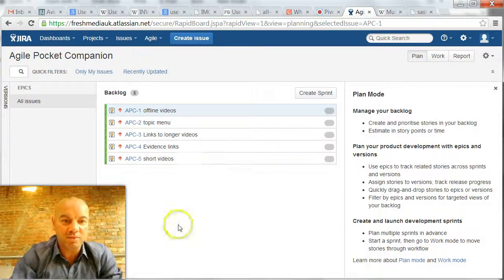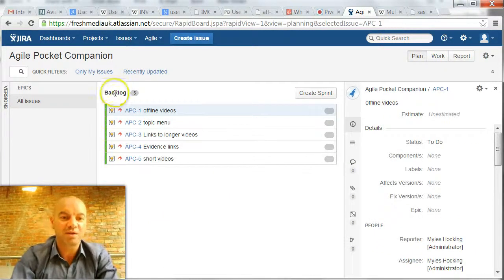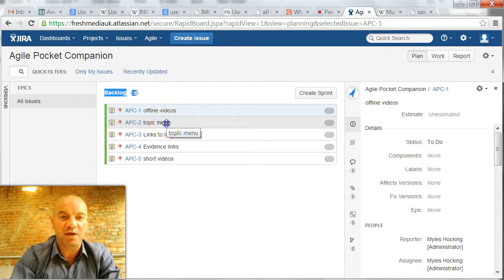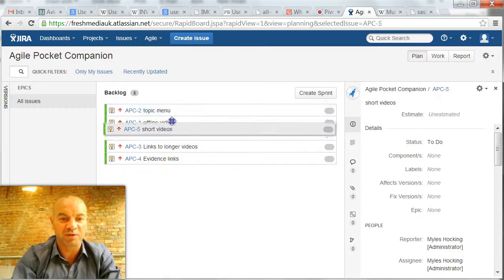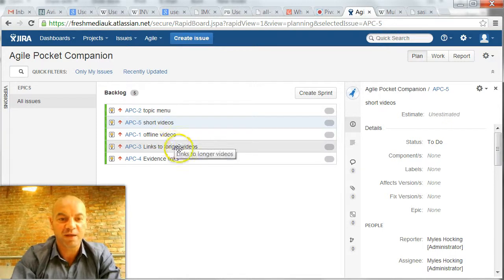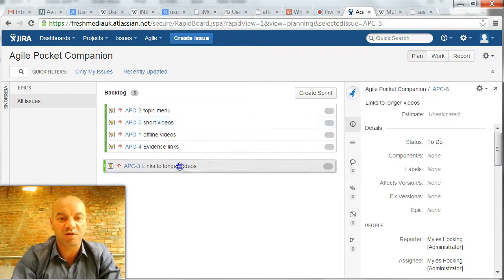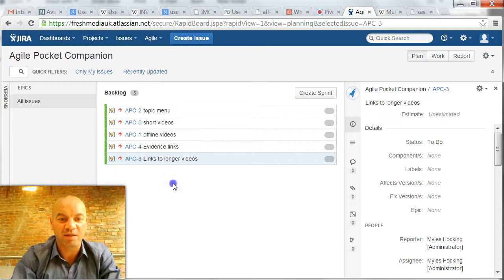And there's the backlog. Wow, so you've got your user stories in the backlog. You can now start to do the planning, which we'll get to in another video. So the topic menu's got to be in there. There's no point, I want the short menus. I've done offline videos, so I did repeat myself. Links to longer videos, that's lower priority. Hey, I'm getting into the priority here. Maybe I'll split this video in two, maybe not.